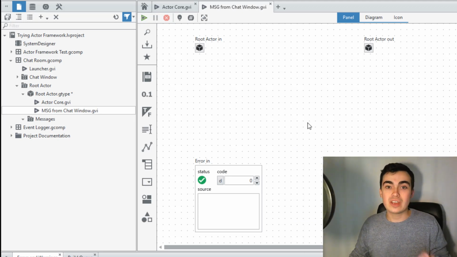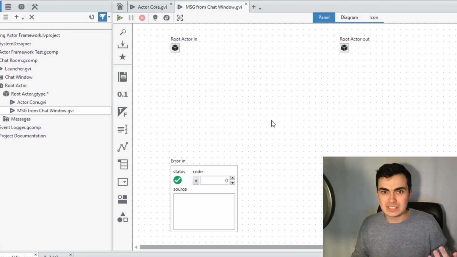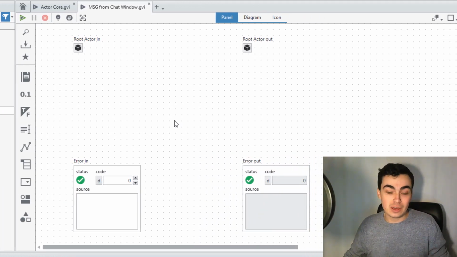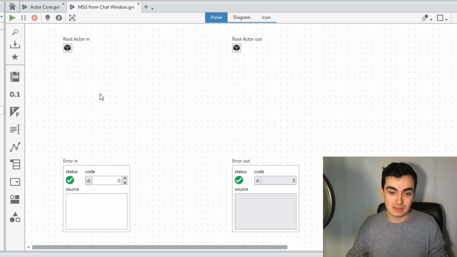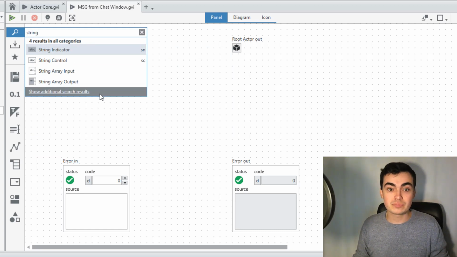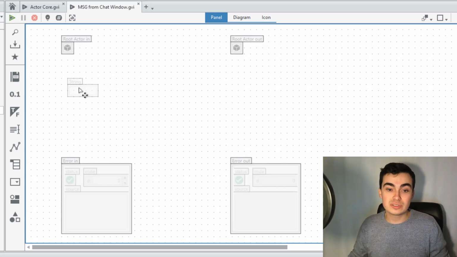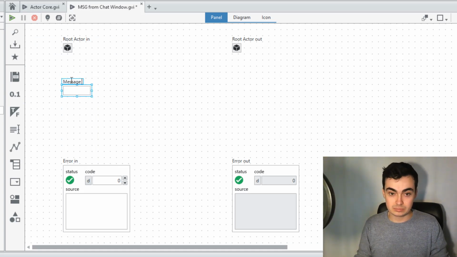Done. Okay, and again, please don't do this in actual LabVIEW, in LabVIEW 2019 or current gen. Yeah, we don't want to be using normal messages where we should be using abstract messages. But here, I don't think we have a choice. So we're going to have a string control to say, okay, what the message actually is. Message from the chat room.